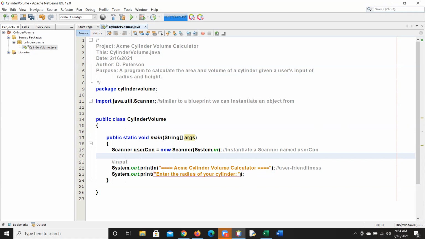Now, this is a matter of preference. Do I want the user to put their data in after the prompt, to the right of it, or do I want them to enter it below? If you want them to enter it below, you use print line. My preference is to put it on the right after the prompt, so I don't put in a new line. And then I'm going to make a variable here. What do you think the name of my radius should be? What data type do you want for your radius?